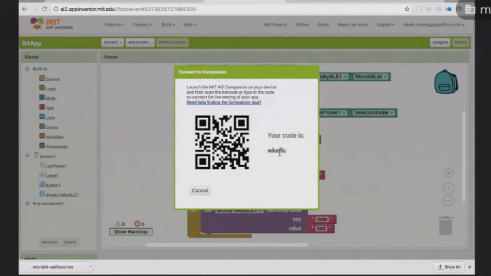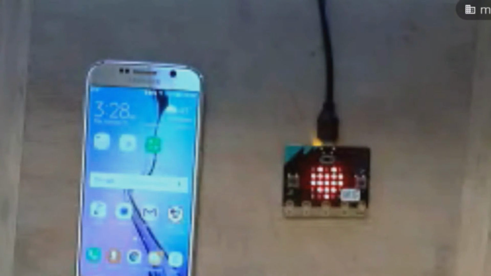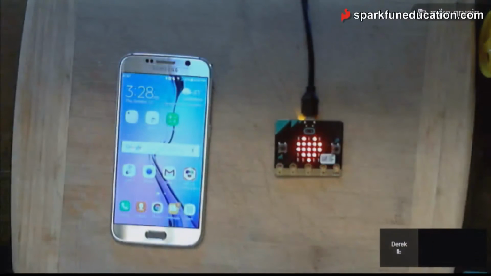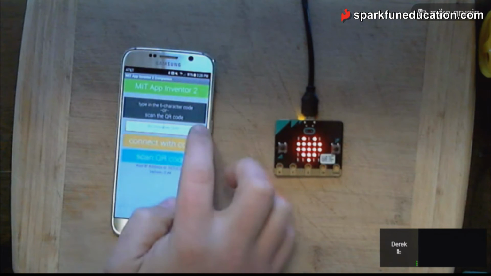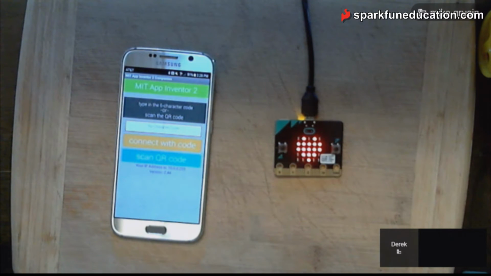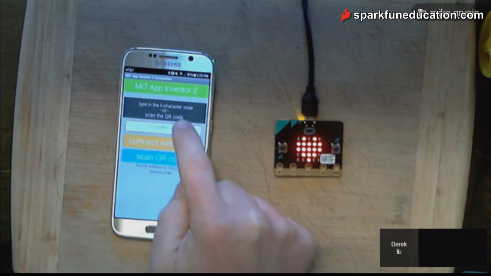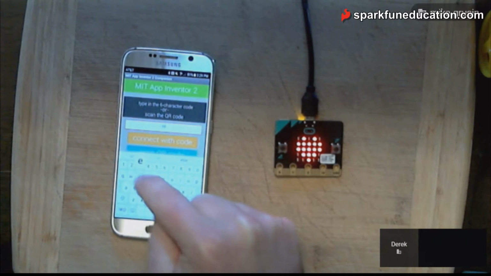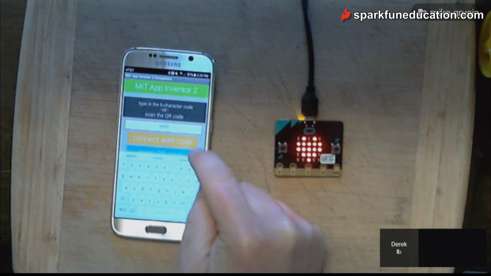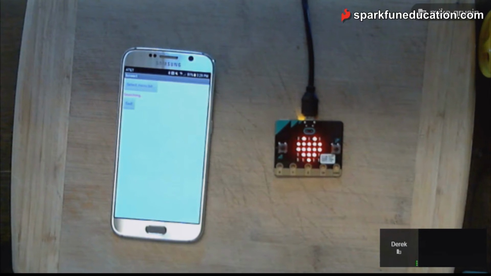So I'm going to open up, switch to my overhead camera here. I'm going to open up the Companion app. And it asks for the 6-character code. My 6-character code was WK. Let's see. And hit connect with code. And it brings up my app.